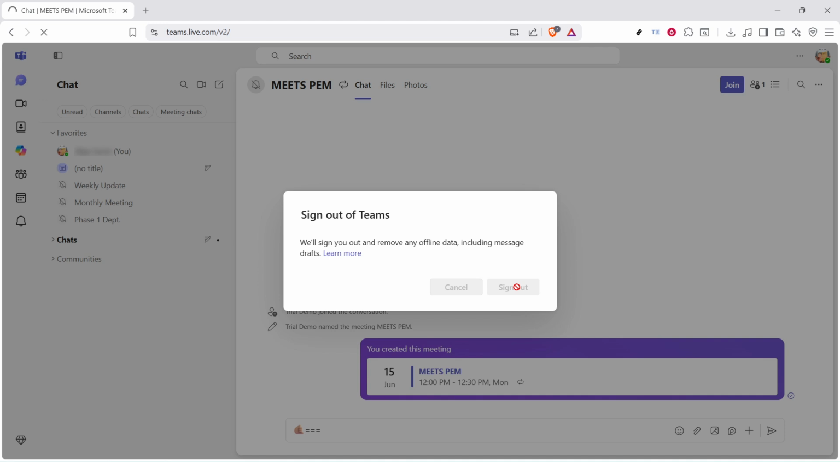So again, the process is straightforward. Open Microsoft Teams, click your avatar in the top right corner, and then click Sign Out. Once you've done that, your account session will be closed. And that's how to sign out from Microsoft Teams.